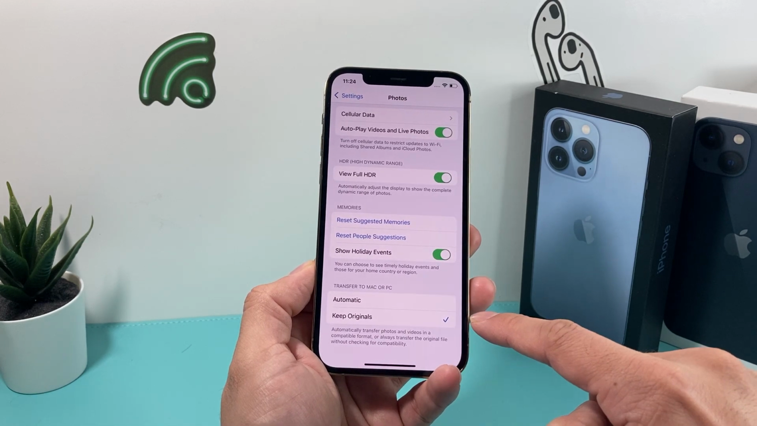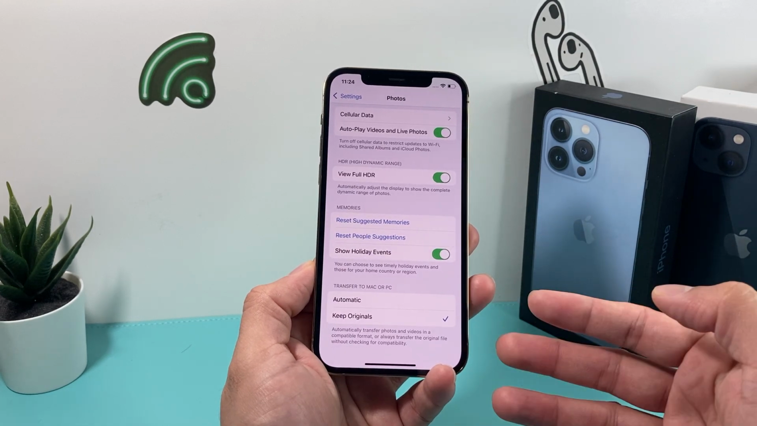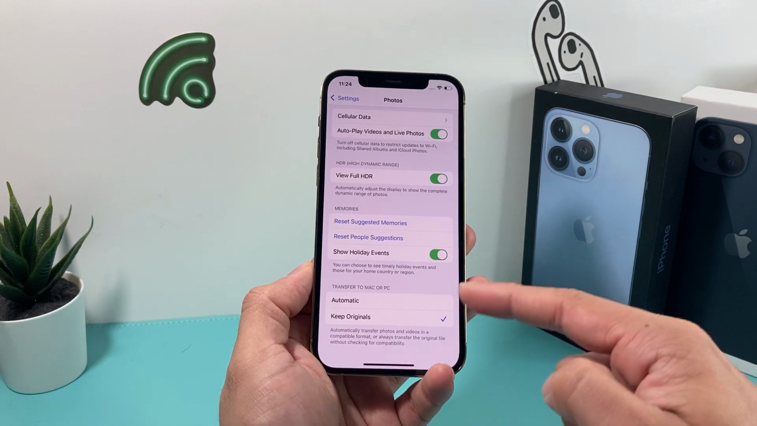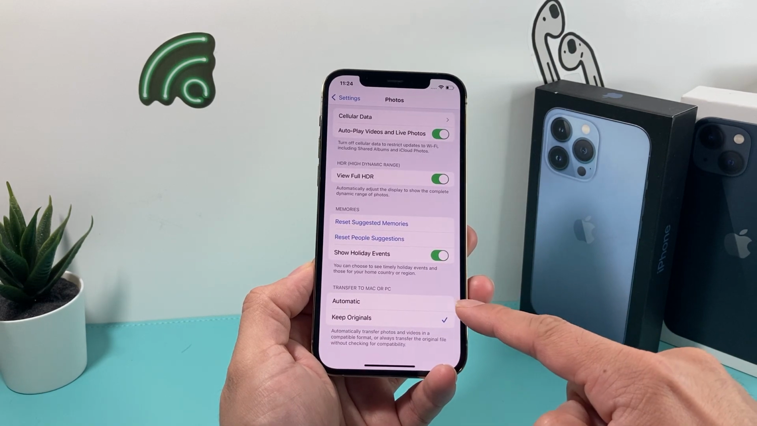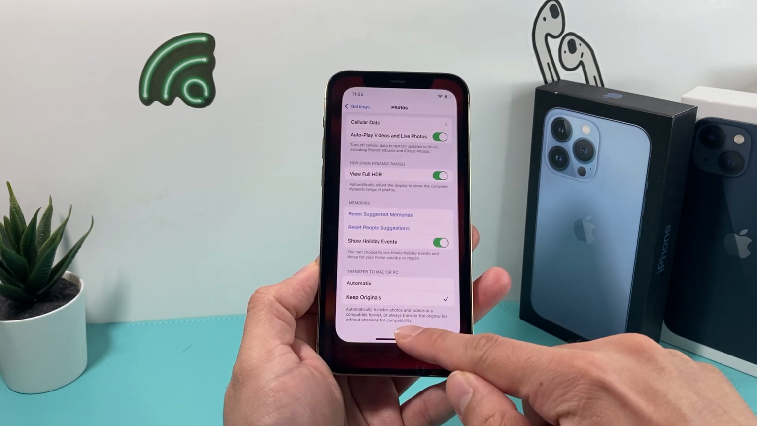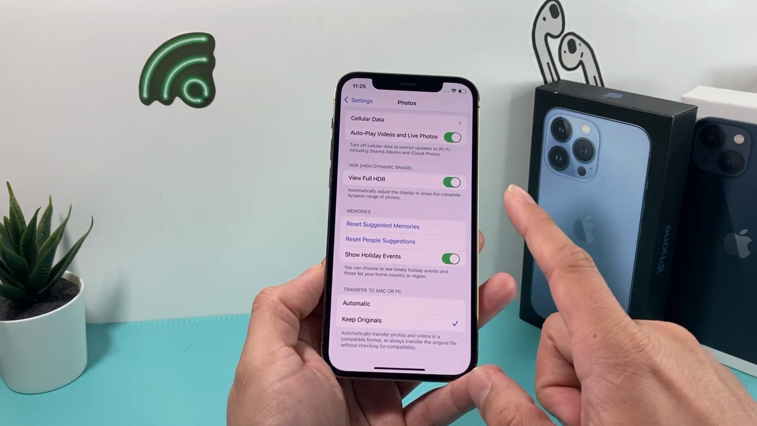This will keep the original compatible format of your photo if you're taking a photo. That's important because you don't want it to automatically adjust it, and you can always come back and change it to automatic later on. Now go ahead and check the photo that you're trying to load, and see if that error message goes away. Now that's one thing.